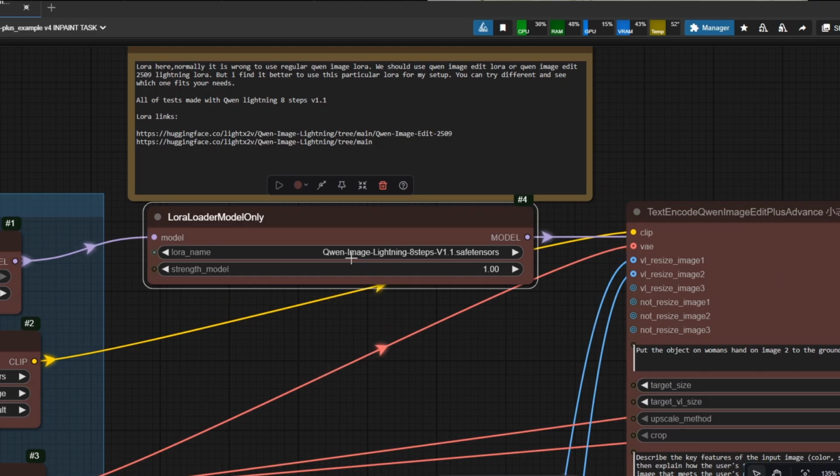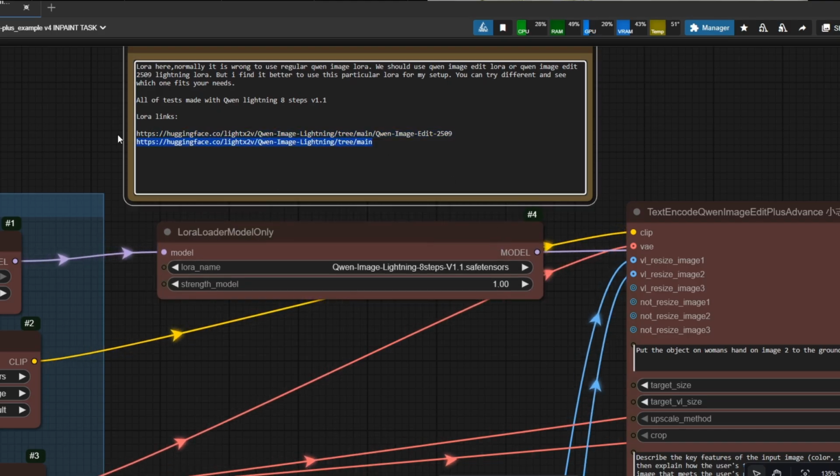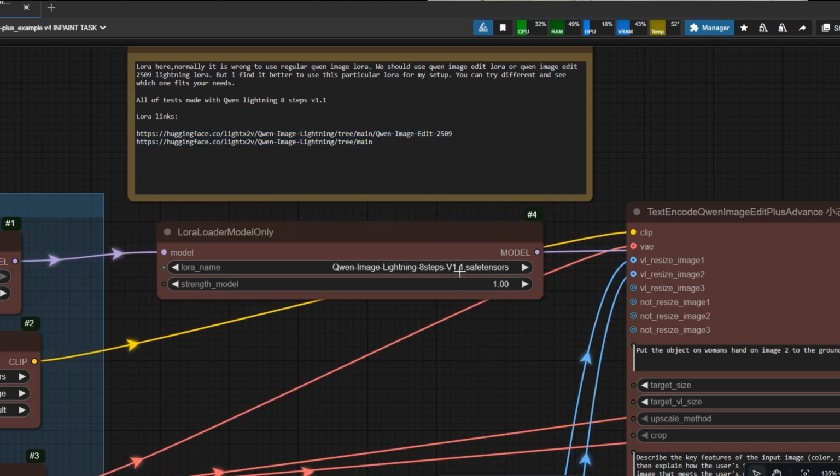Next to it, there is a LoRA. It is Qwen Image Lightning V1.1. Honestly, I tried every Lightning LoRA, and this one looks best to me. It is a LoRA that speeds up the process to 8 steps.